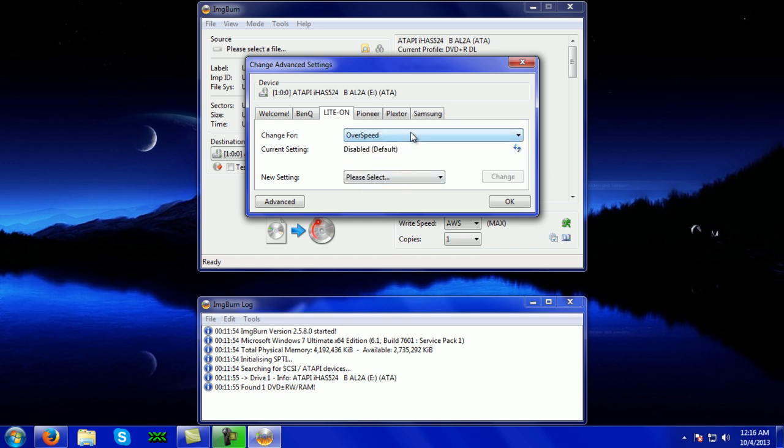Overspeed. Now, overspeed is not the same as overburn. I got that kind of confused when it came disabled. I was like, that's very interesting. Overburn is what the Burner Max payload tool already does, so you're going to go ahead and disable overspeed, which is default. Smart Burn, you're going to click Enabled, and then Clear OPC History. I just left mine at N/A.